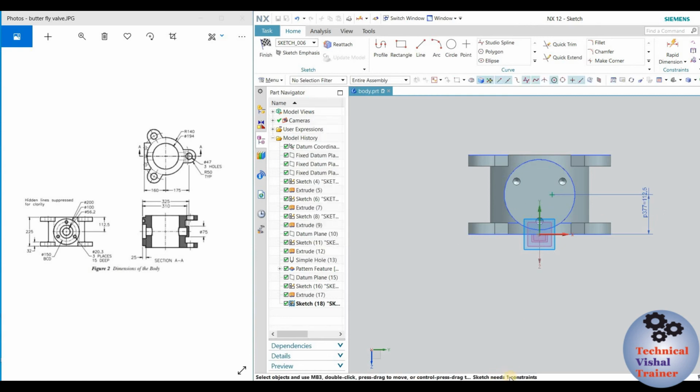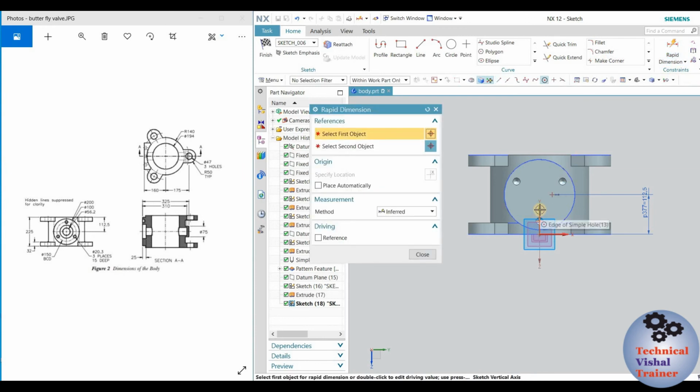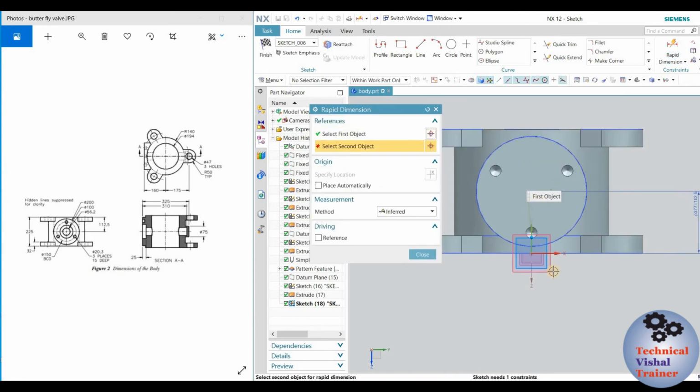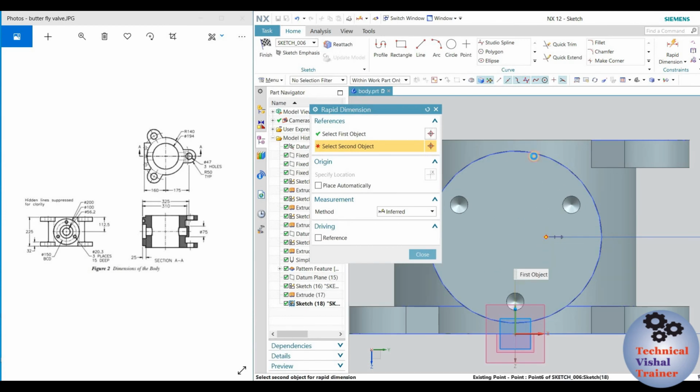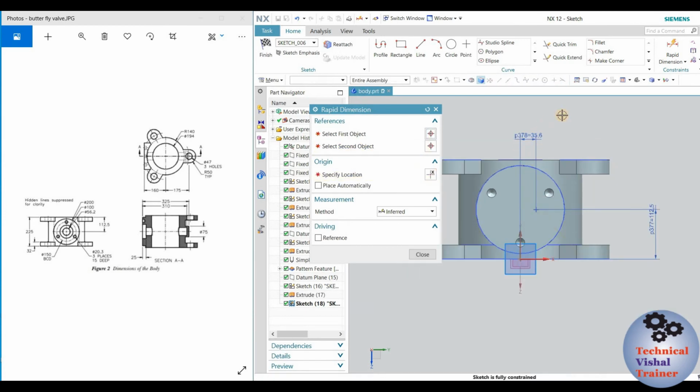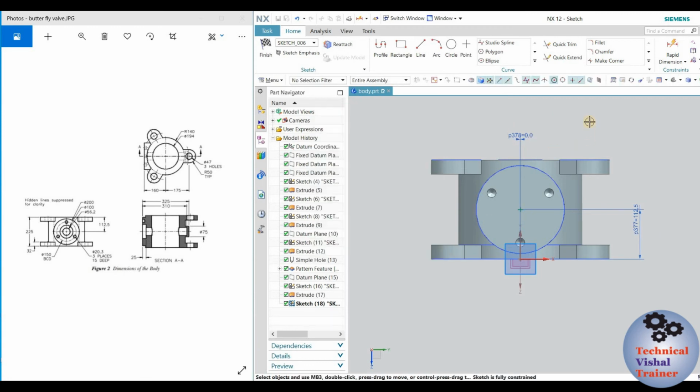Again it is asking for one more constraint, that it should be along this axis, the middle one. So I am going to again apply rapid dimension. You specify this axis and you have to specify the point. This should be 0, so that the hole will be located at the center. Here we are going to specify the center of the hole at a distance of 0. Once you get the point as fully constrained in case of a hole, then we are going to decide which type of hole we want to create.